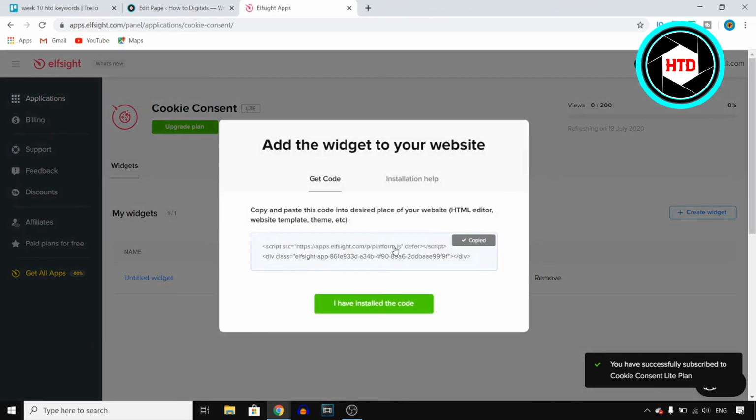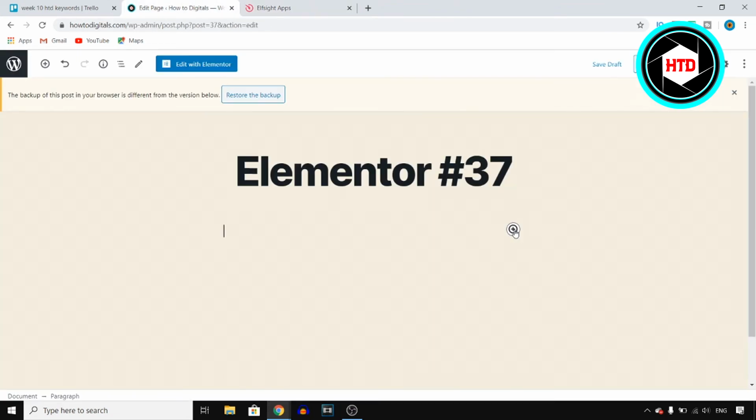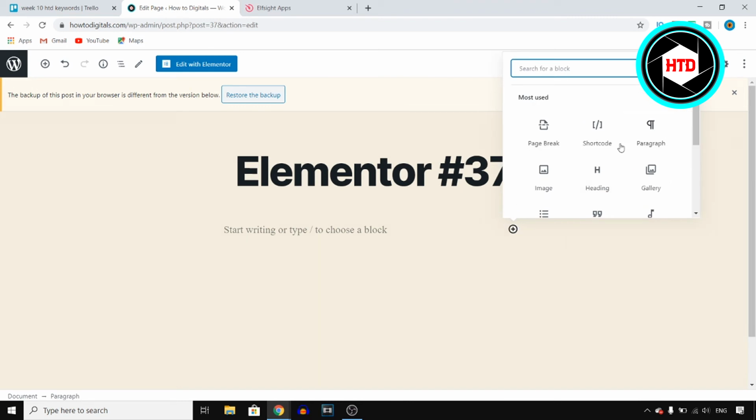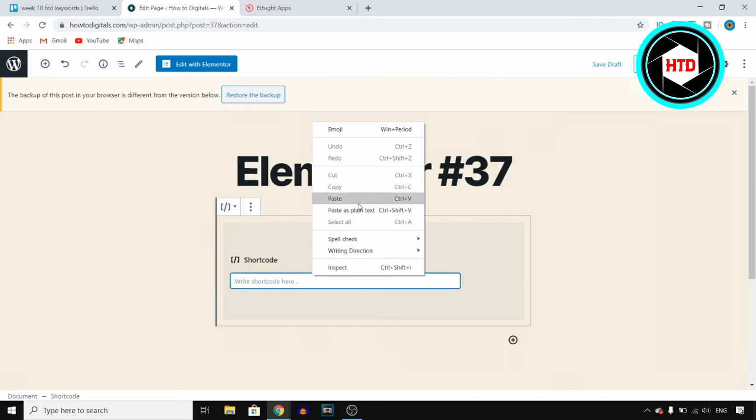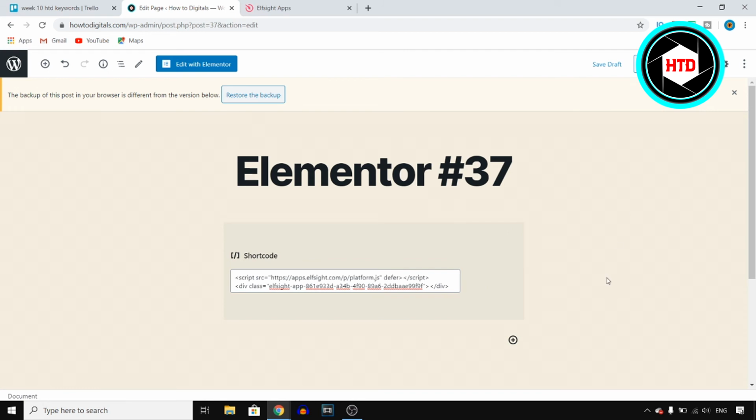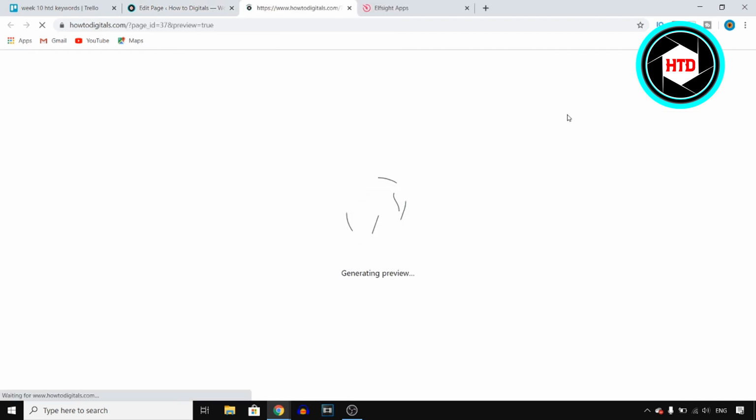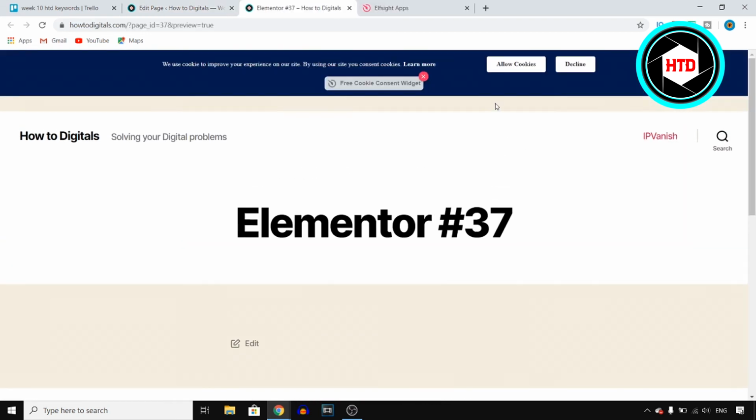Then copy this code and go to WordPress. Click on plus, click on shortcode, then paste that, and then this is pretty much it. So if I just click on preview, you should actually see we use cookies to improve your experience on our site, allow cookies or decline, and that's how you can do this.